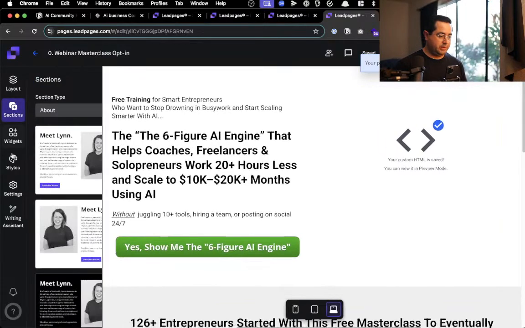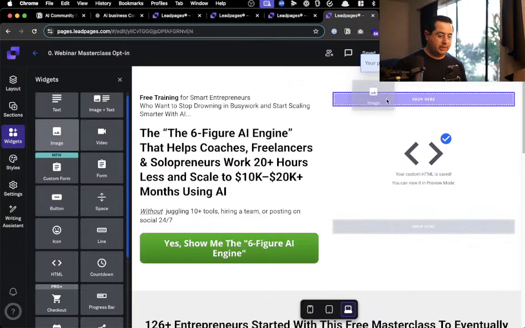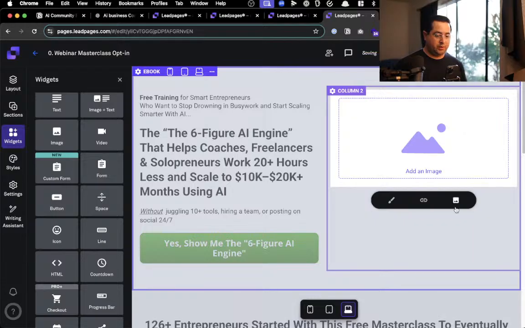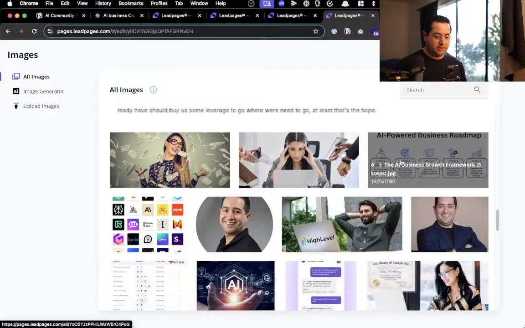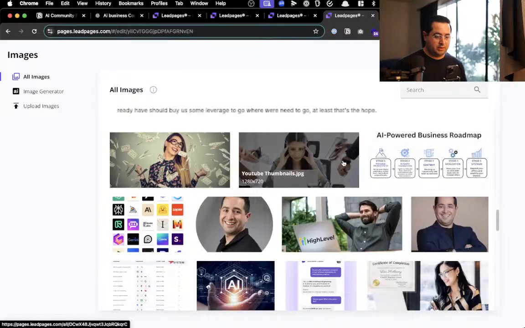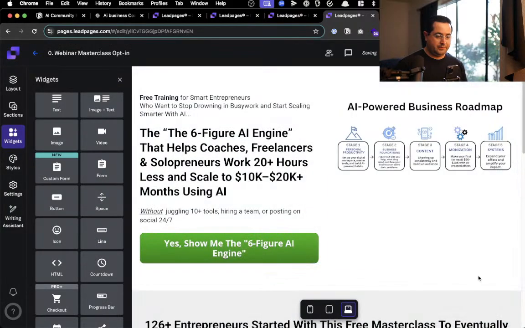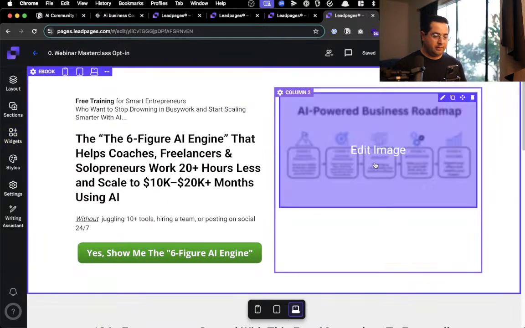I'm just going to put an image right there. Do I have a cool image? Actually, I have the roadmap. I could put the roadmap. I would prefer people, but I'll just do this AI business roadmap. There. That looks fancy. I really just want to run traffic to it just to see how well it works.